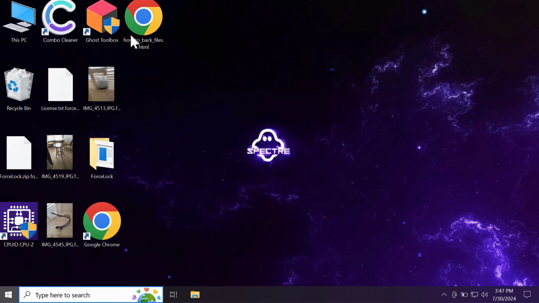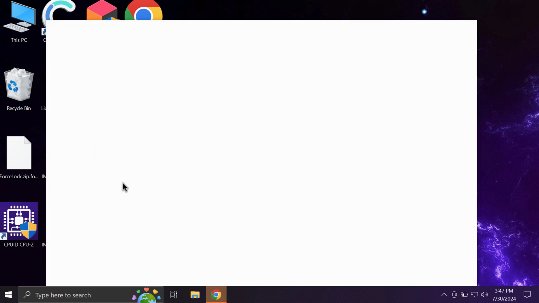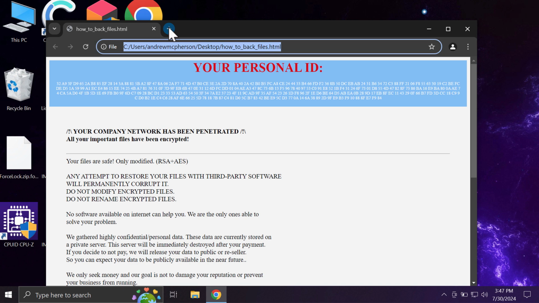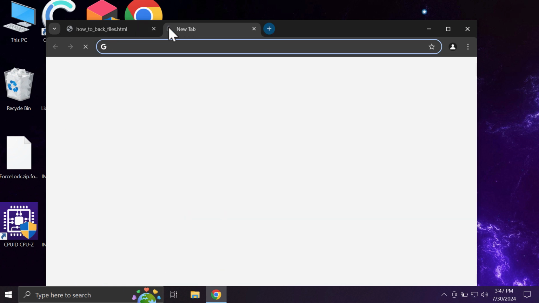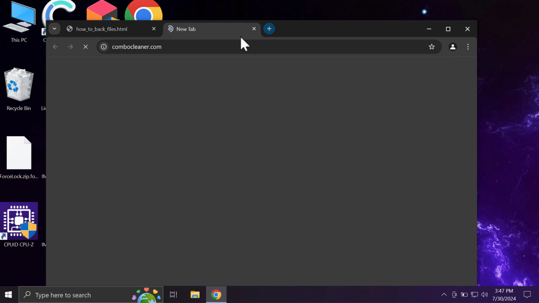Now, what I recommend you to do is to remove this ransomware with the help of a reliable antivirus application such as Combo Cleaner Antivirus. You may get Combo Cleaner through the official website combocleaner.com. So through either of your available browsers, make sure you go to the page combocleaner.com.